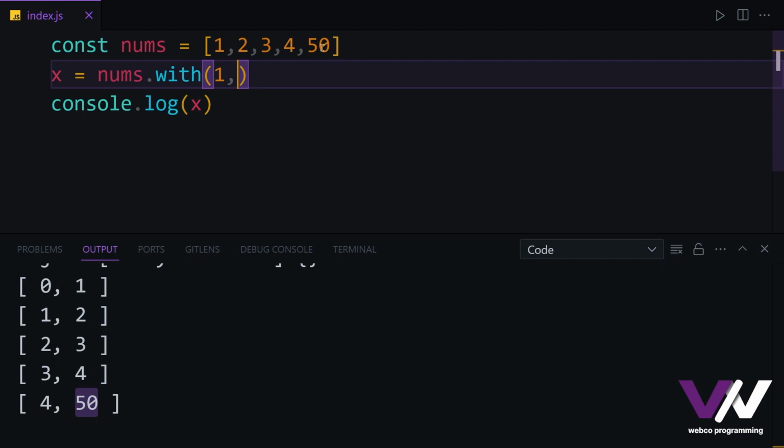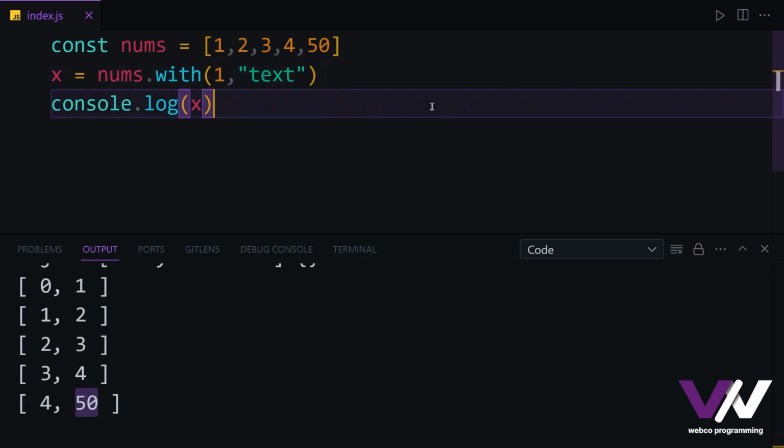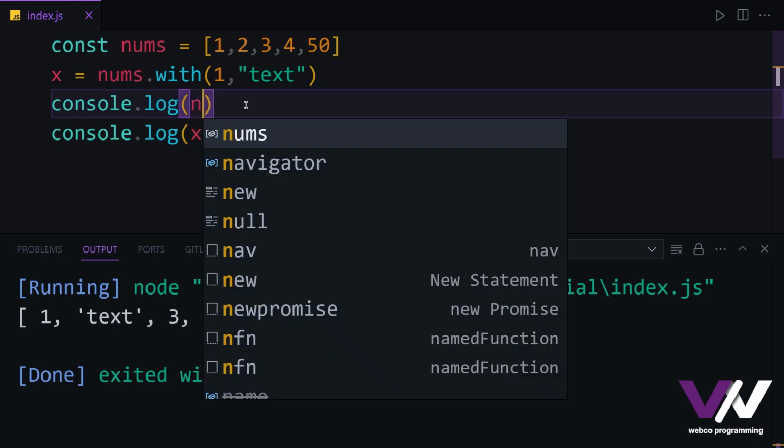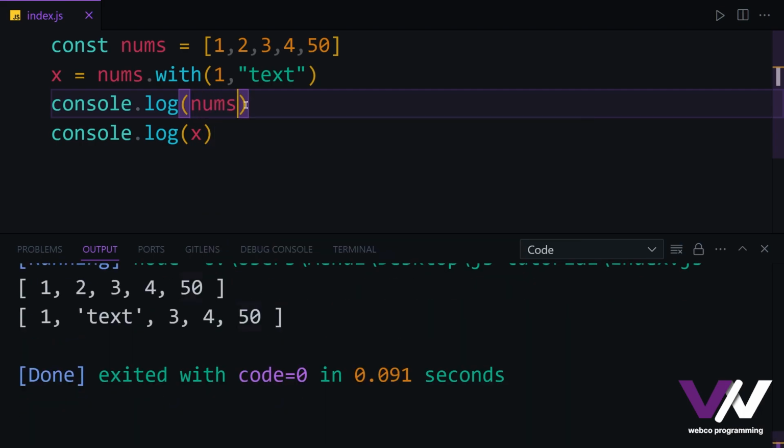So if we want to have another version of this with the changed value in another variable and array, we can use that index. And let's say here we have our text that we want to replace this number 2 with. So if we run here, you can see if we print this, x is going to give us this array. But if we print our nums here, you can see that we got our original array not changed and in its original shape.